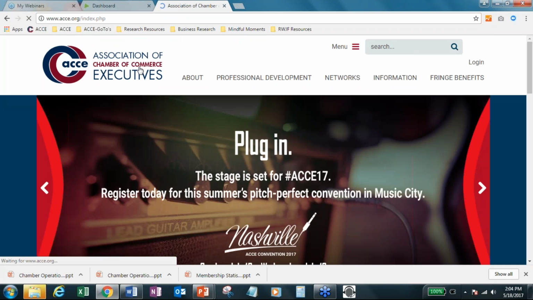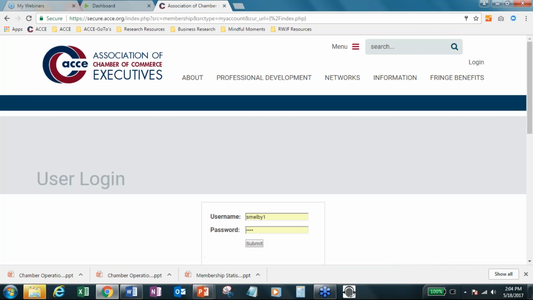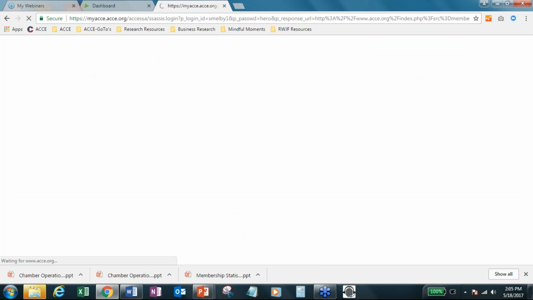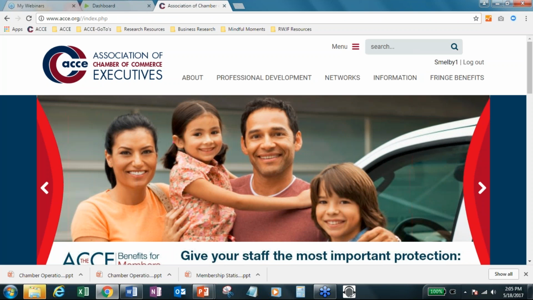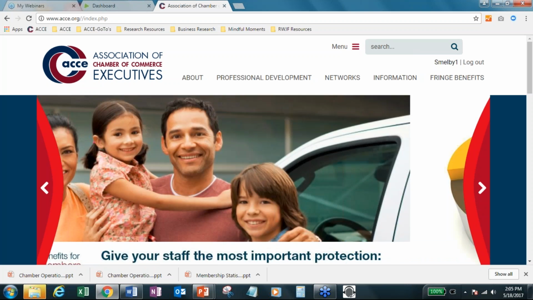I'm going to take us back to the home page, and we're going to talk about logging into the ACCE website. A good place to begin is just by logging in here. I already have my login populated, and login is needed to access many of ACCE's resources, information, handouts, white papers, toolkits, surveys and quick polls, and other types of benefits. So you will need to log into the ACCE website using your own individual username and password.